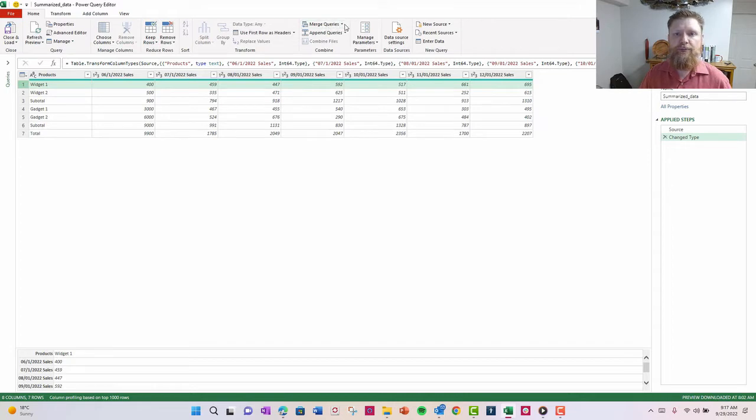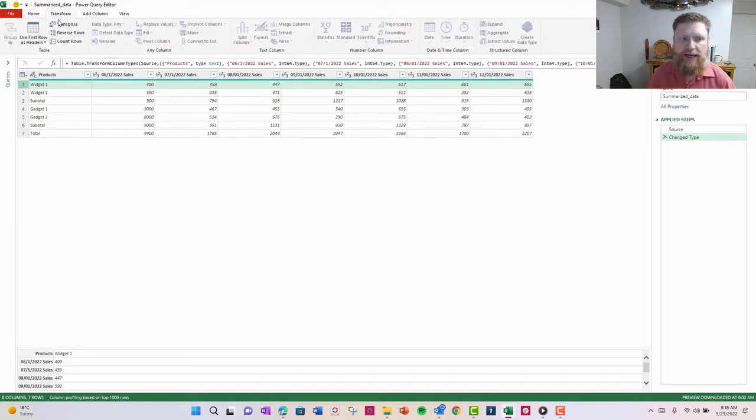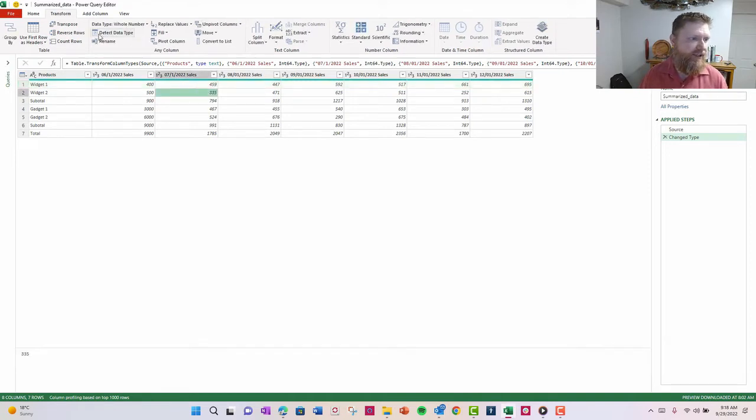You have the ability to merge queries, which is similar to an XLOOKUP or an index match, and append queries, which would combine them together. And there are some other options here on the front page around properties, etc. Next, you have the Transform tab. This is where you go and make changes to the data. If I highlight a number here, you can see everything becomes available. I have the opportunity to group the data so I can summarize it together, similar to a pivot table.